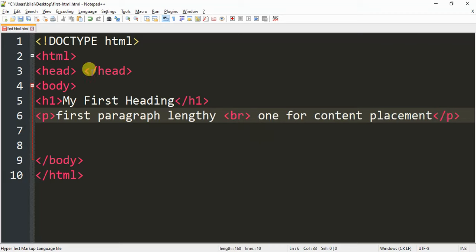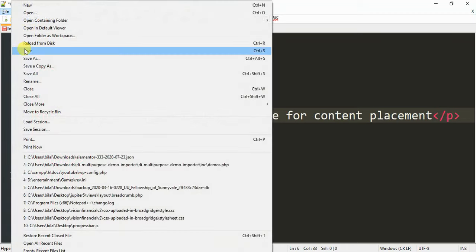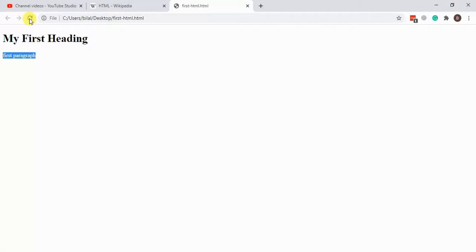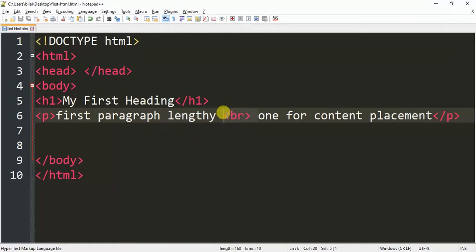Now let's save the document again. Preview the document. Hit refresh. Here we go. We have the line break after lengthy, and if we remove it, it will be one single line.